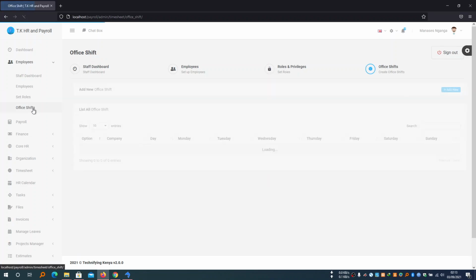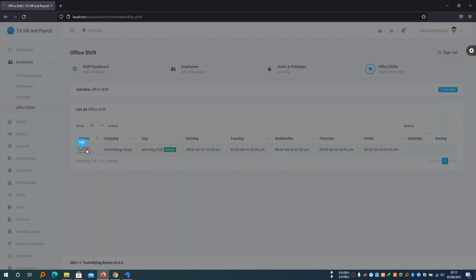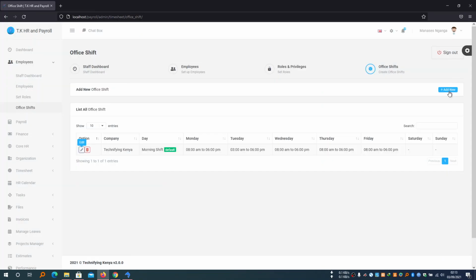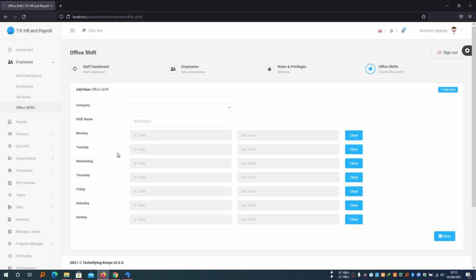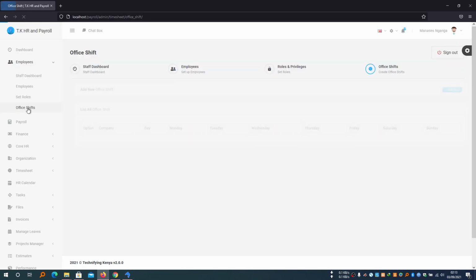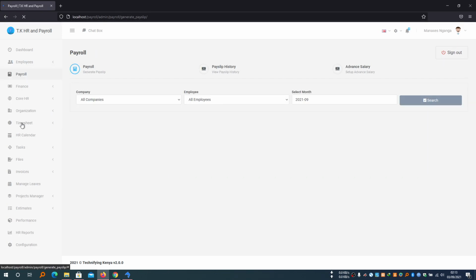Also working shifts: morning shifts, or maybe day shifts or night shifts, you can add them from here. The time in, time out, you can add a new shift also from there. That's about office shifts. So let's go to the next part, which is the payroll.